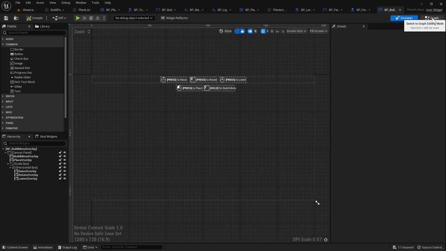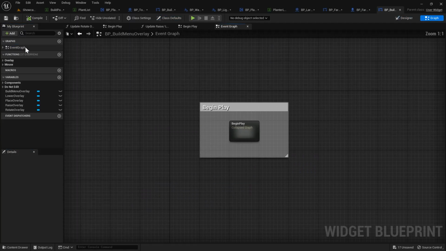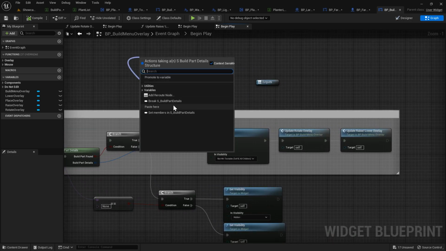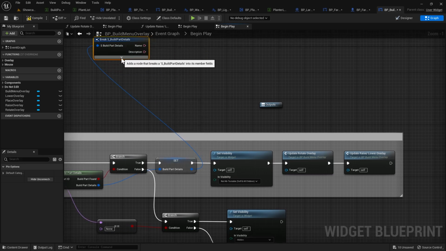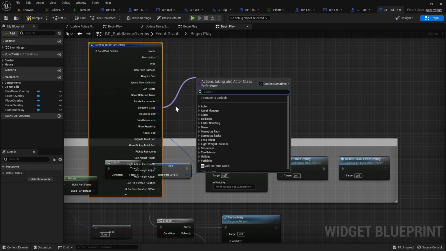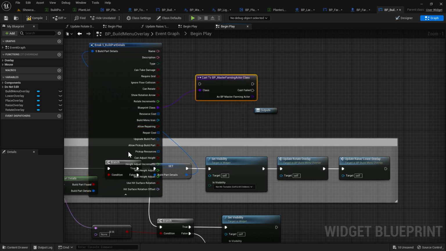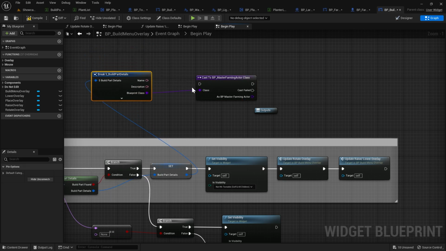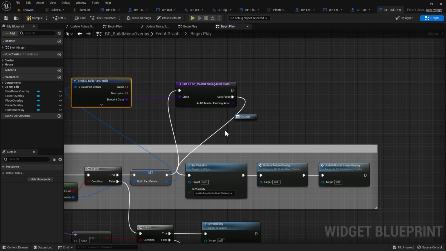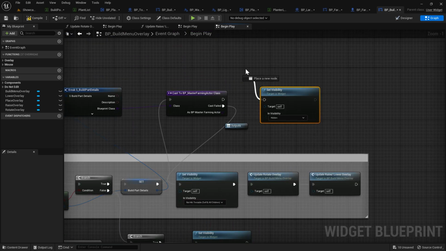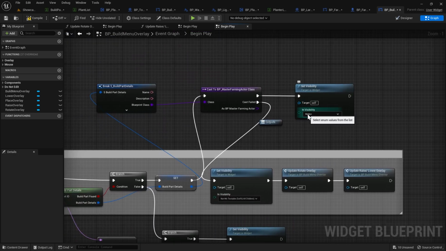And in here, we're going to go to the event graph and open up the event graph here, go to begin play. And in here, we're just going to drag out from build part details and do break. And we'll click this down arrow here, and we want to drag out from blueprint class and cast to master farming actor class. I'm just going to click this arrow here to make the node a bit smaller. We'll connect this up to here, and we'll connect cast failed to set visibility. Then I'm just going to copy this set visibility node, paste that here, plug it in here, make sure that the visibility is set to hidden, and then compile and save this.